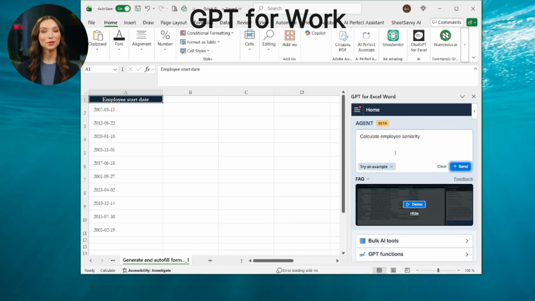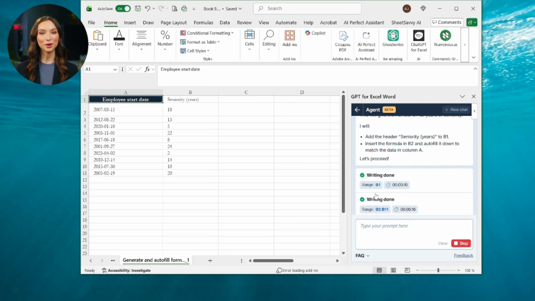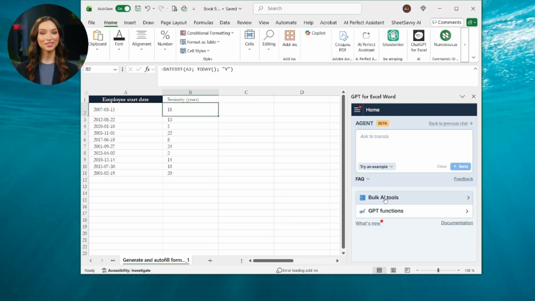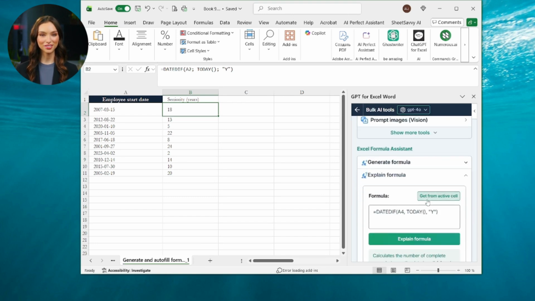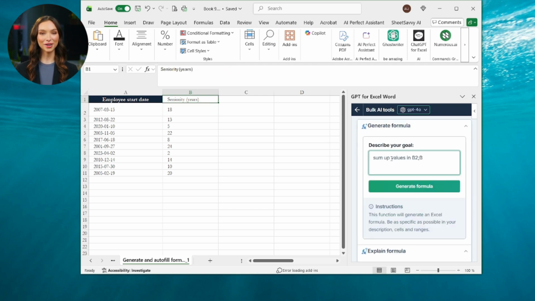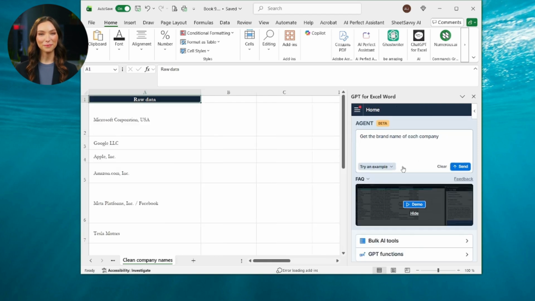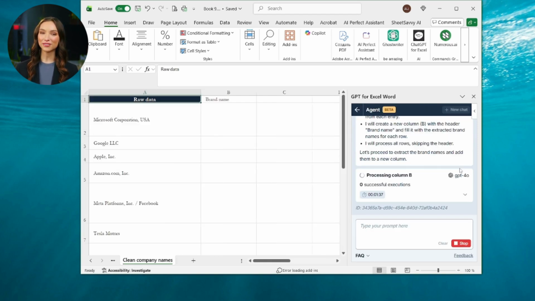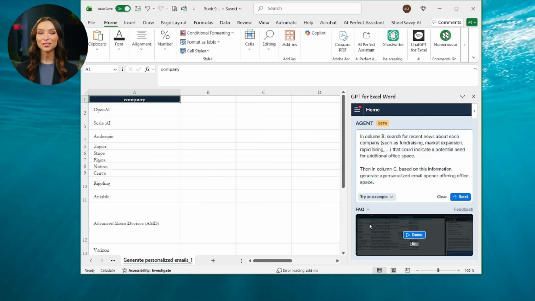Next is GPT for Work. It offers AI add-ins across Excel, Word, Google Sheets, and Docs. Users can choose from multiple AI models for different use cases. You can fulfill many tasks, translate, classify, extract, generate, and explain formulas. Customizations are available. However, the users without a robust background might get a bit lost, as you have to set the header rows, choose AI model, and specify cells yourself.